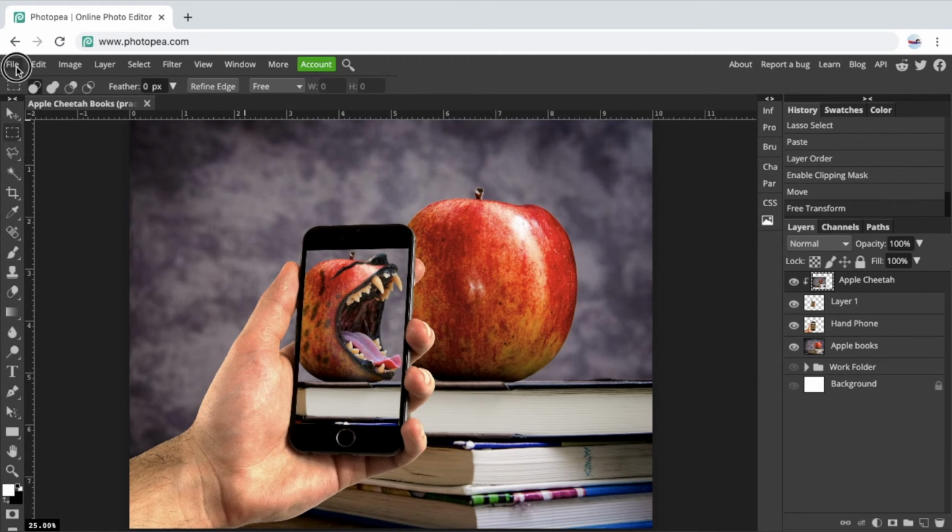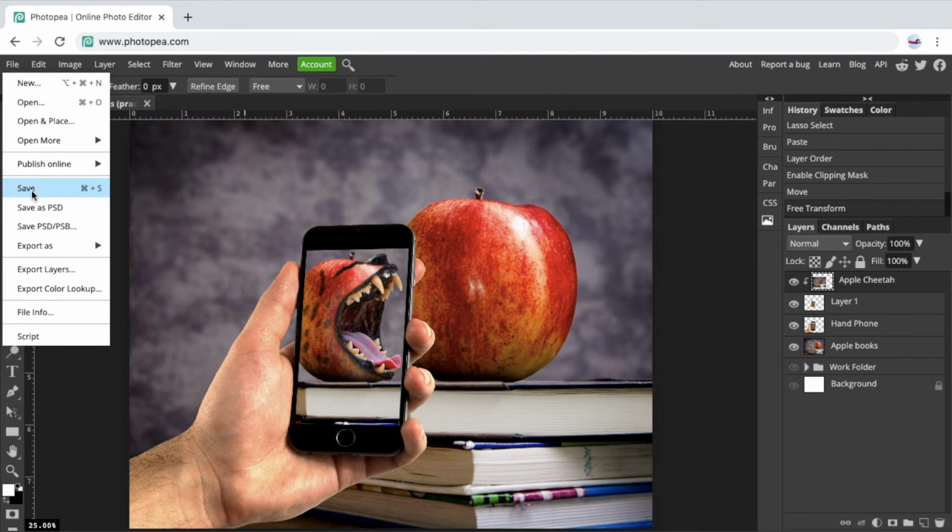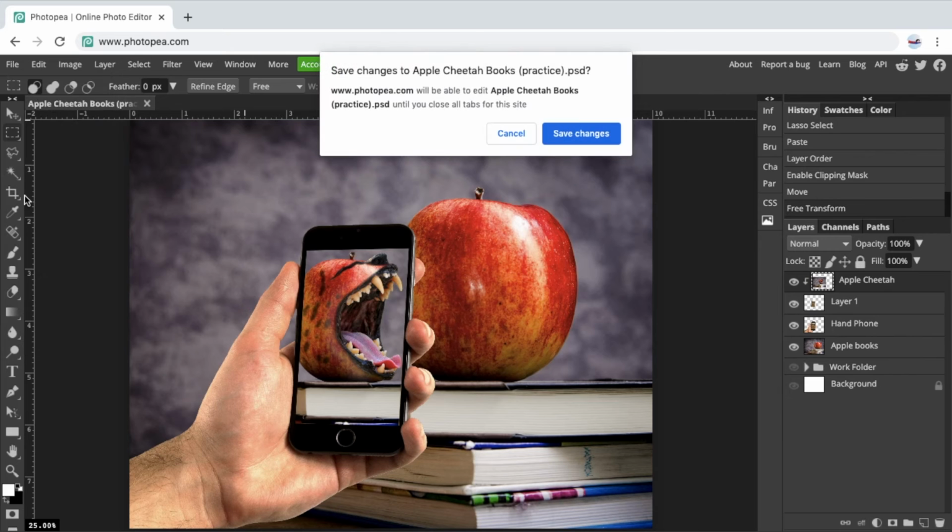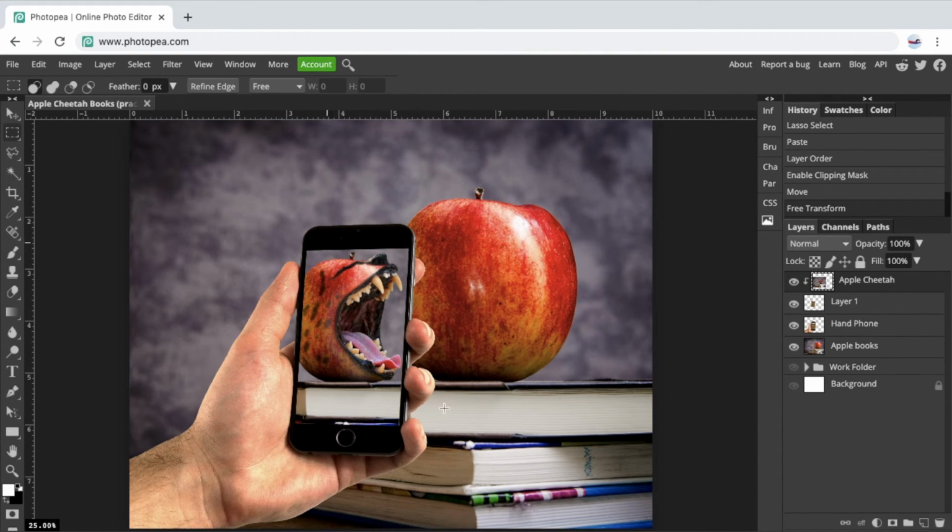Okay, before I go any further, I'm going to save this, because right now the project seems finished, doesn't it? But what if we do a little trick? We put a little bit of a glare on the phone. Okay. So I'm going to make a new layer.